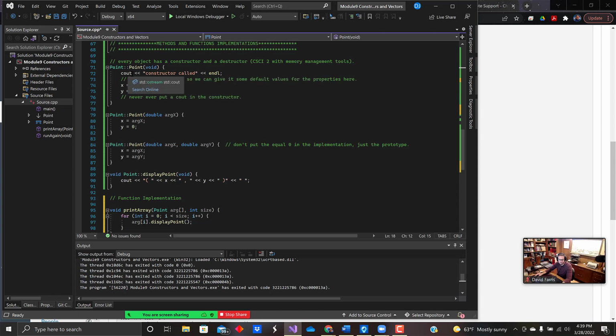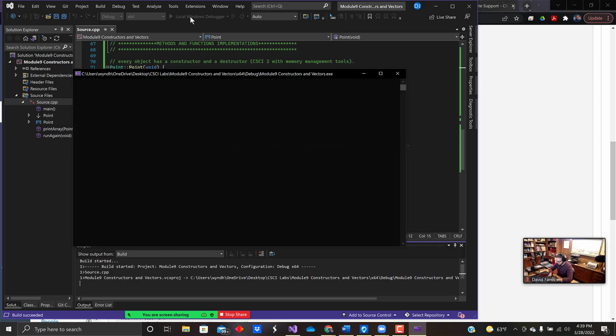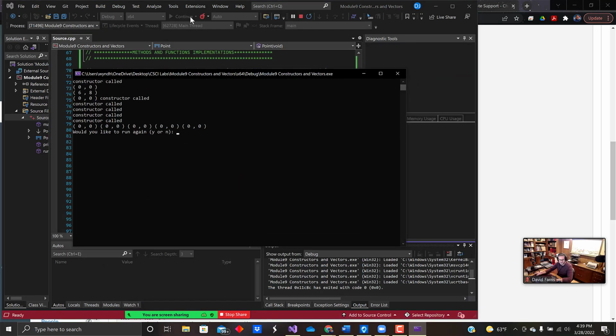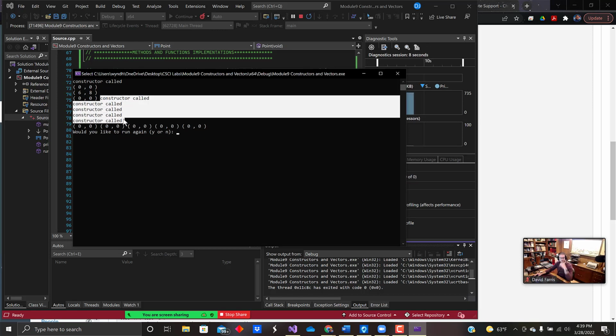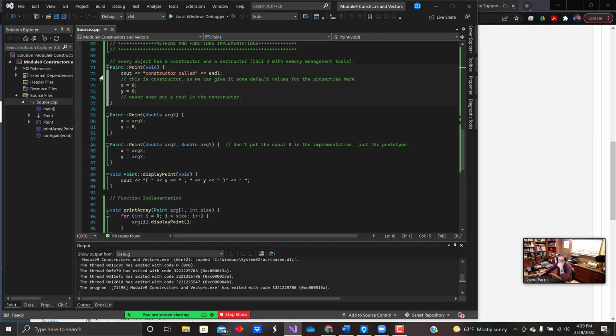I'm going to take this out after I do this, because you shouldn't have couts in the constructors. But I kind of wanted to show you that it calls this thing every time. So if I run the program, we've created an array of 5 points, and they should have all been pre-populated using that constructor to 0, 0. And notice it's telling me that the constructor was called 5 times for that. So I'm going to say no. I'm going to take this out.